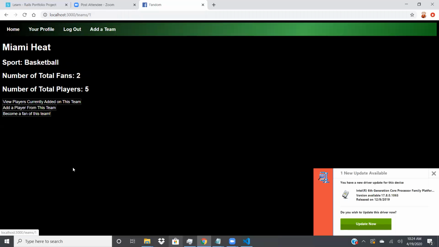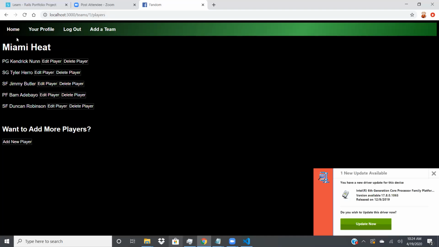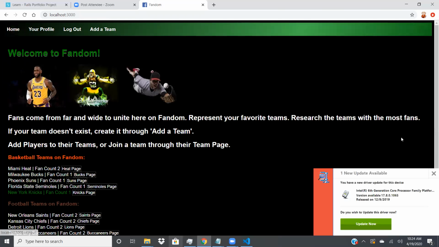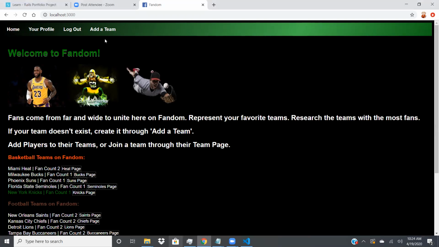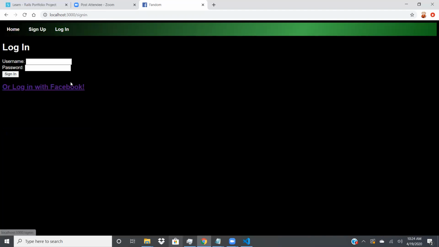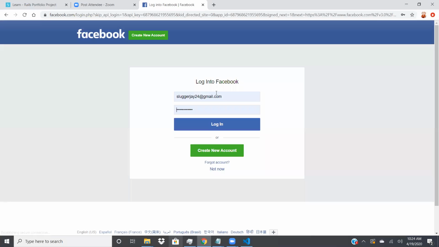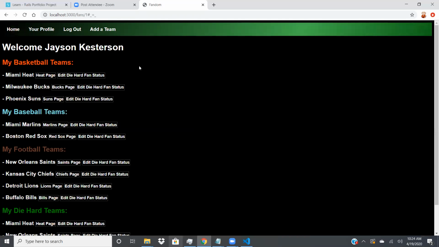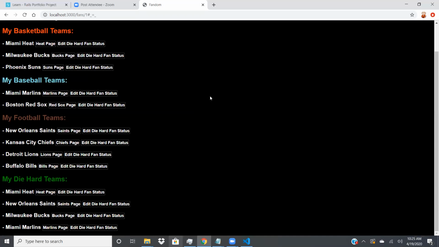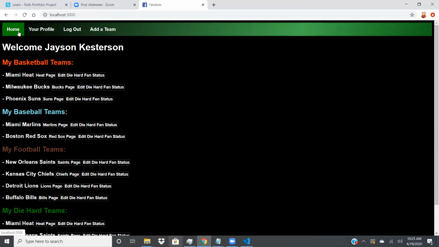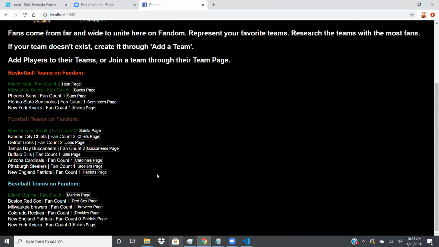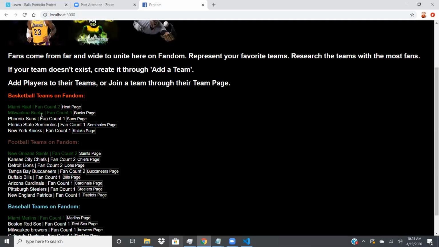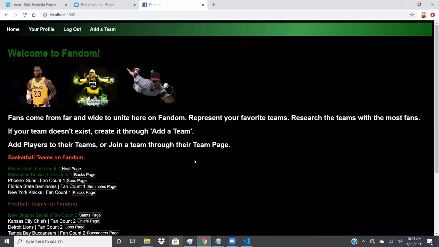I can go and show that other teams do have players. Five players here on the Heat that I added. So that's basically the functionality of the application. One thing that I can still show is logging in through Facebook. I'll log in through my Facebook. And now we're here on my homepage that I made. Since I have plenty of diehard fans on this account, it will show up on the homepage green. So that's essentially the application.